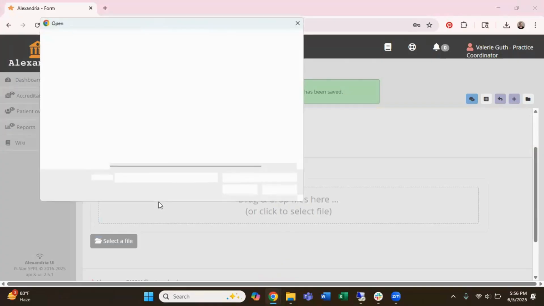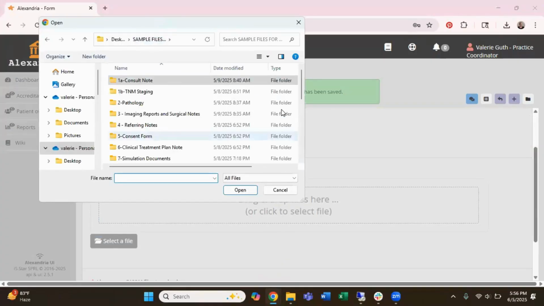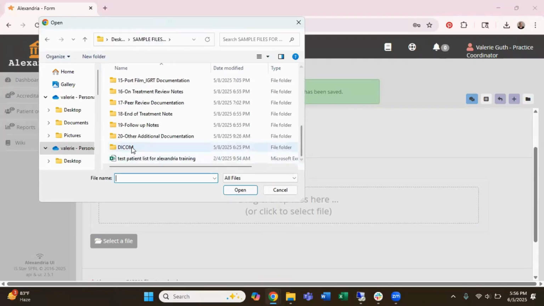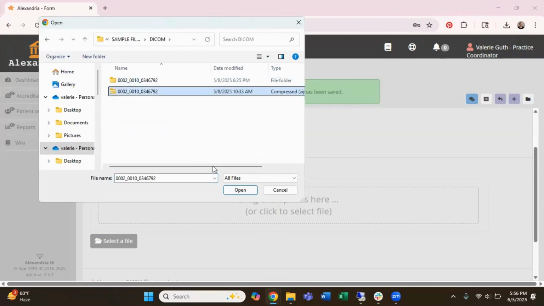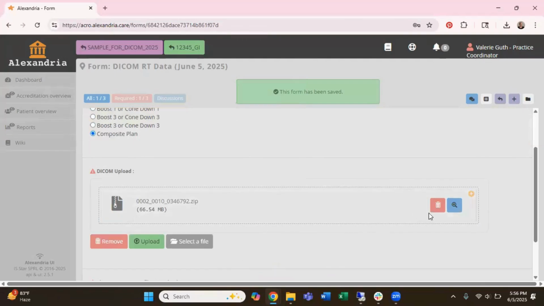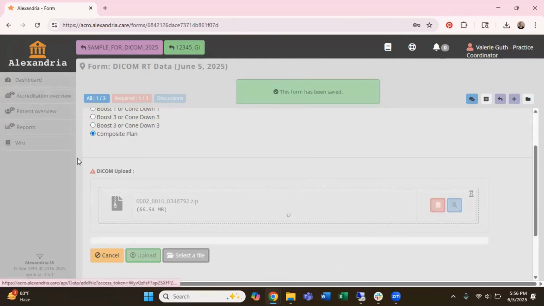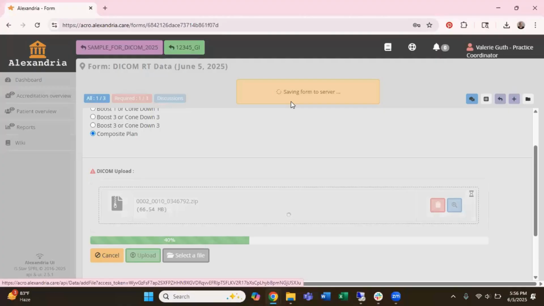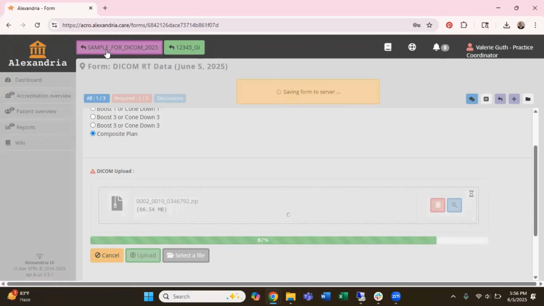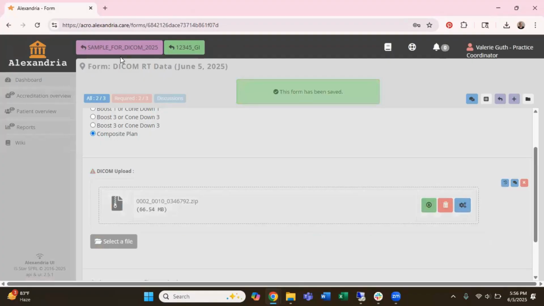I'm going to select my DICOM. And I'm going to click upload. And that takes a little minute or so to upload. And you can see it's saving as it goes. Okay. And it can take some time to process.